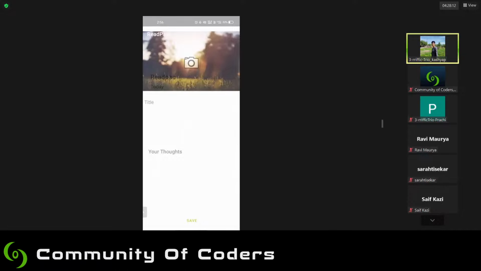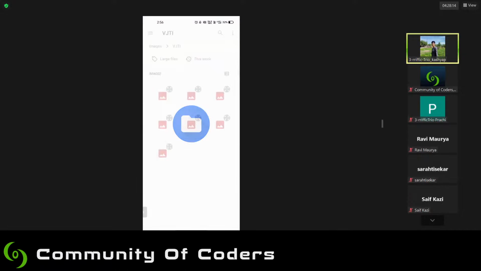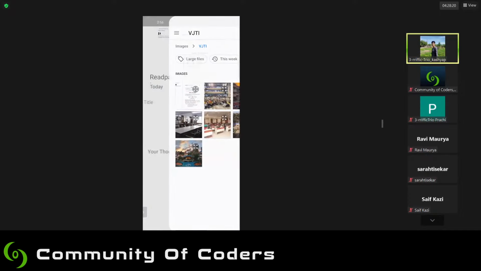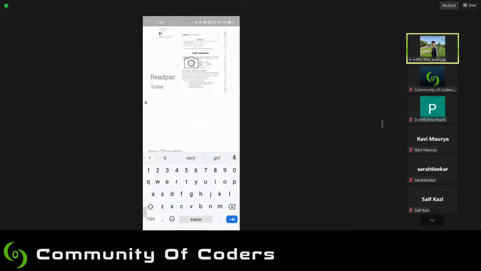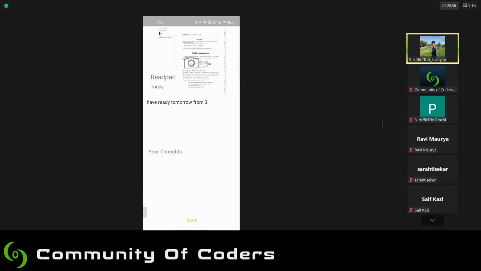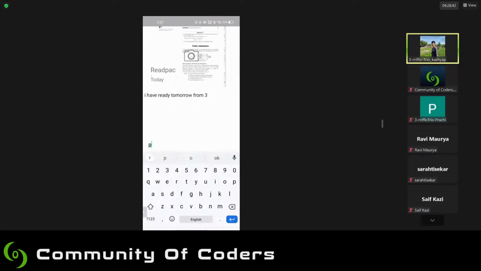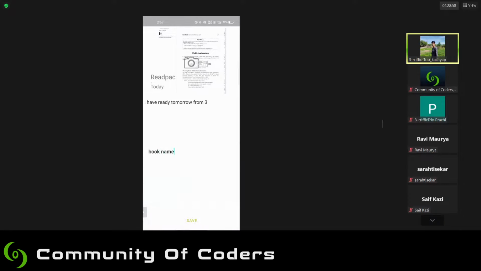Here you can write daily facts, or add memories, or use it as a reminder. For example, I have read this book, and for tomorrow, from which page, you can write 3. Then you will use it as a reminder for yourself. You have to write a title as your book name. Then just click on save.